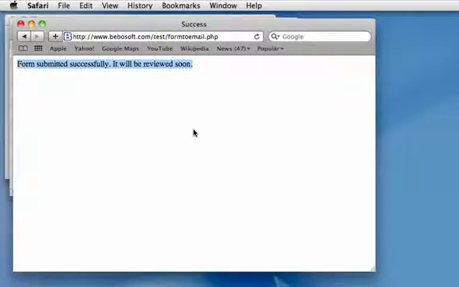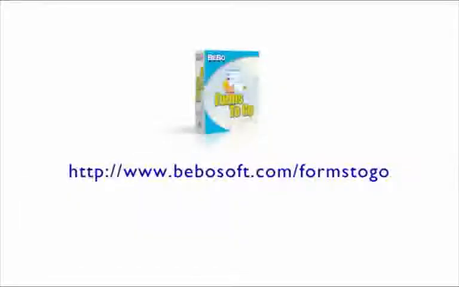This is a basic demonstration of how Forms to Go works. You have a professional form to email script to process your HTML form, and you have not written one line of code. Are you a programmer? Think how much time you will save for every form to email script that you need to code. When you discover all the available features in Forms to Go, you'll want to save time by using it.